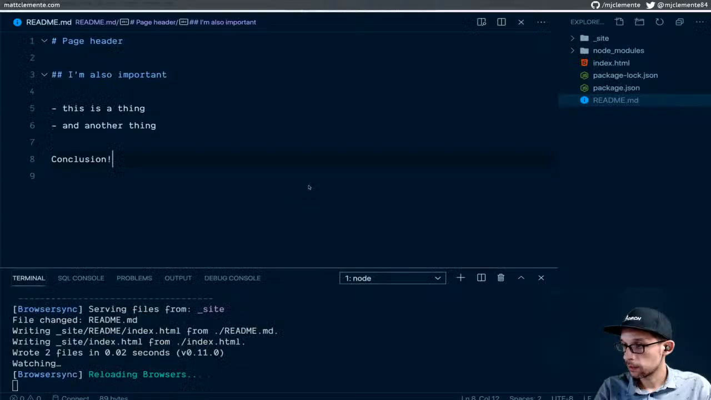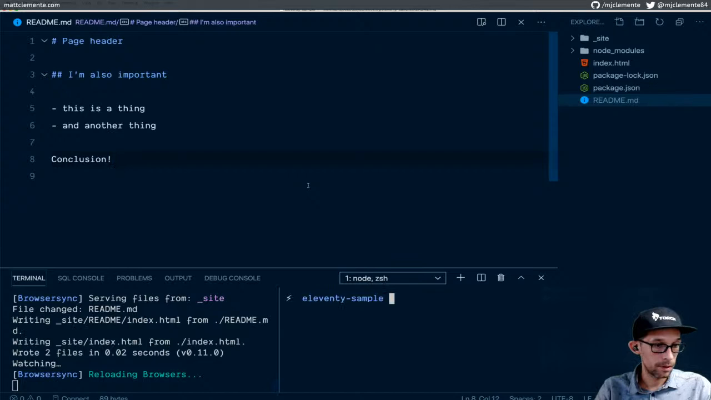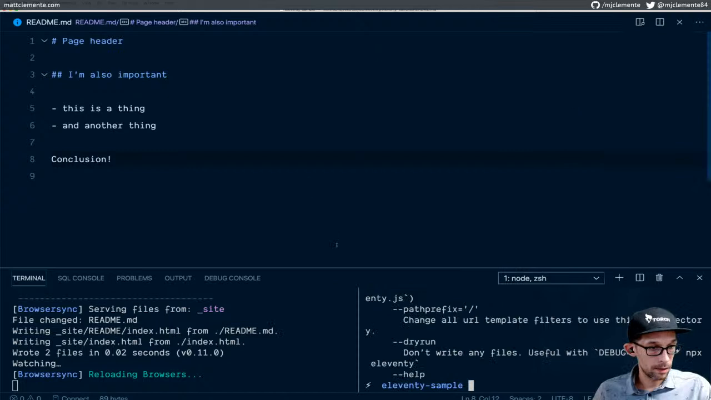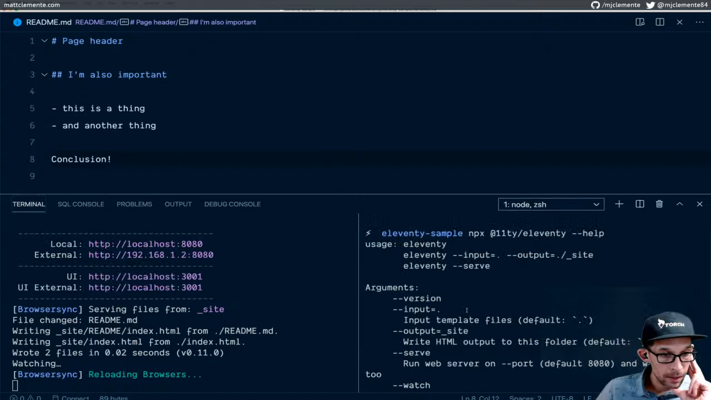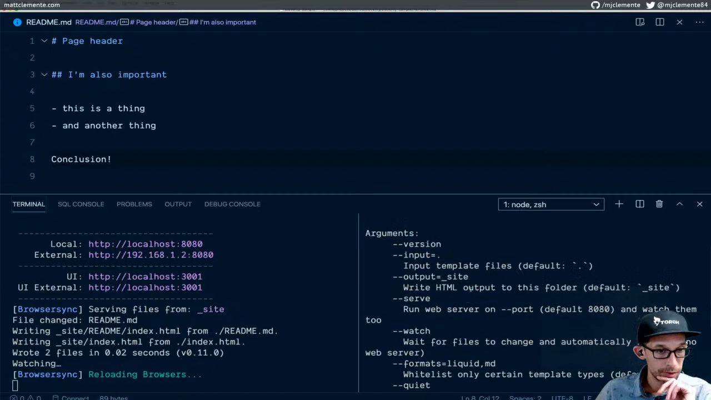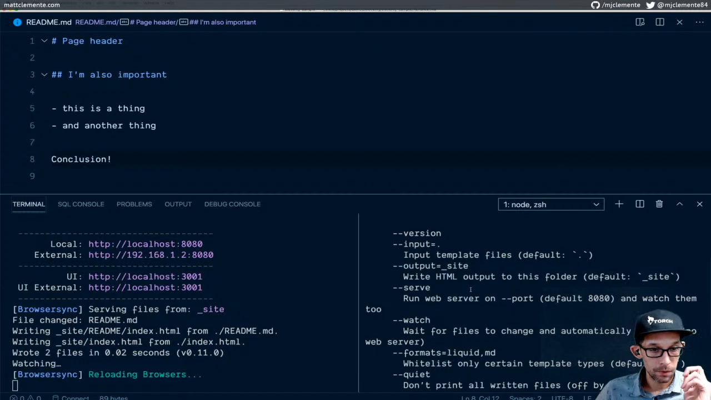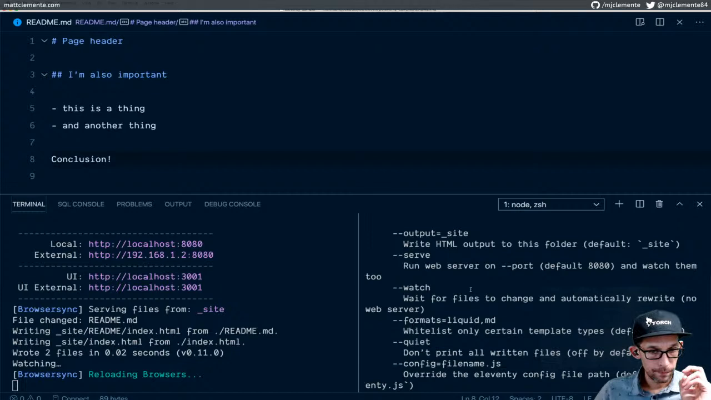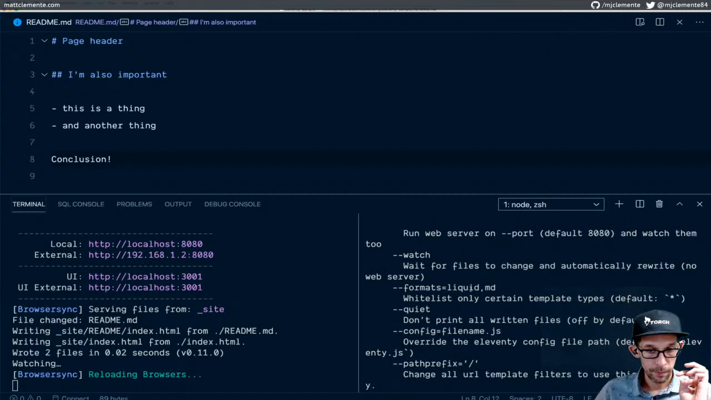I can run it in code. Make a new tab down here. Get rid of that. Go back there. Make two. And now we'll run the help command to see what else we have. All right. So in terms of help, version, input files, which defaults to the current directory, output to site, helpful, logical, and then serve runs the server. Watch watches them and automatically rewrites without running the server, formats specific template types, quiet, don't print them.